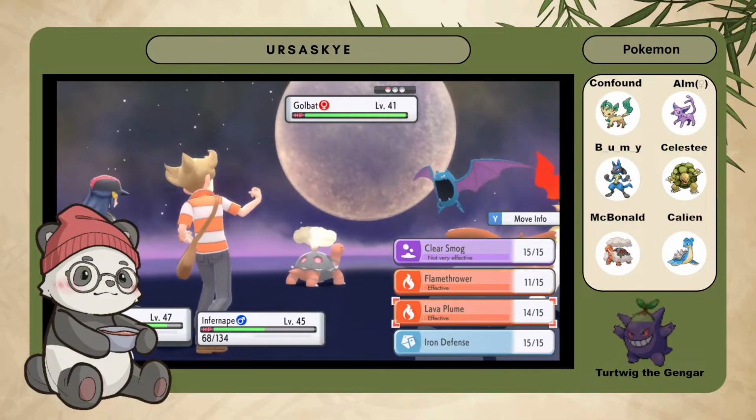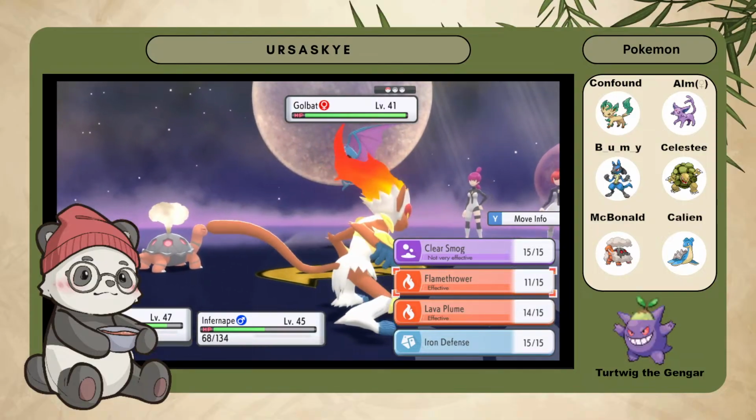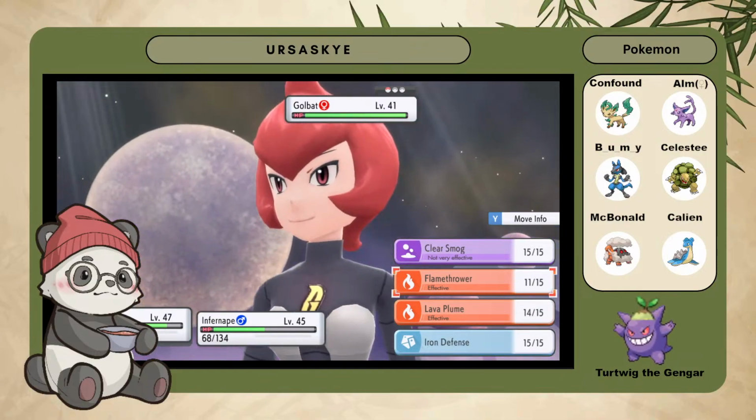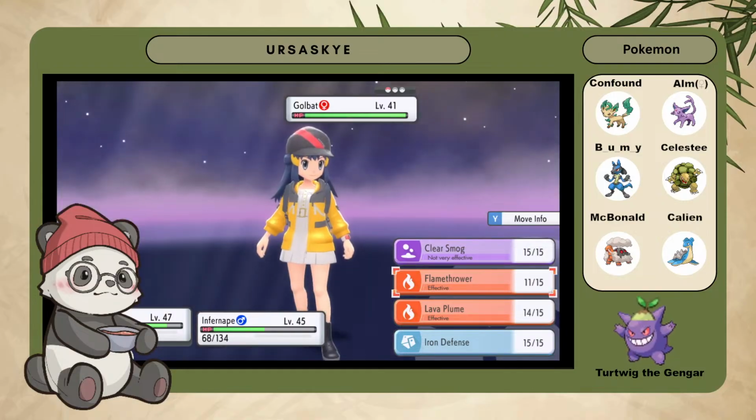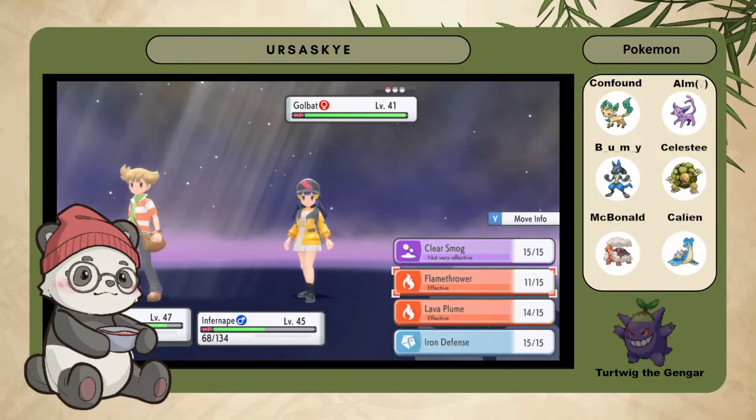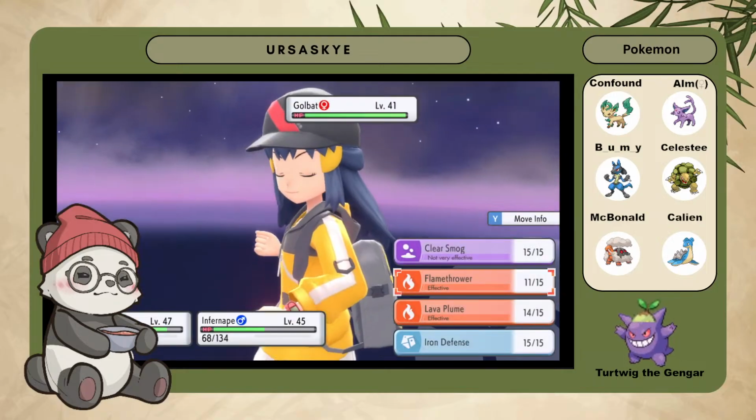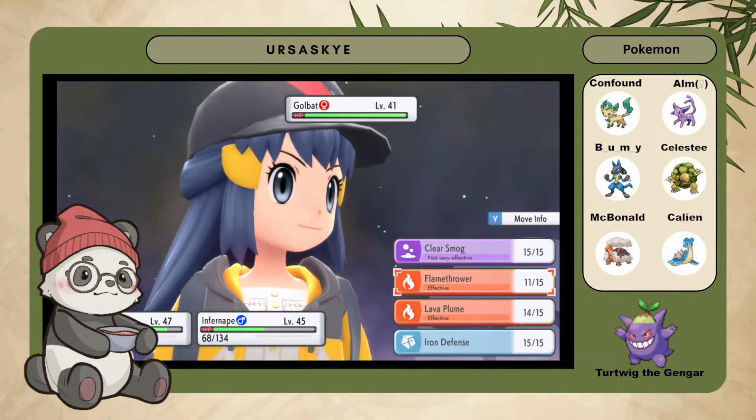One Golbat left. This is finally ending. Thank goodness. I'm starting to get a headache from all this battling. Time to finish this and get to Cyrus. McDonald, use Flamethrower. Let's roast that Golbat into oblivion.